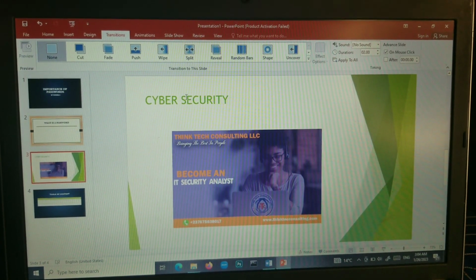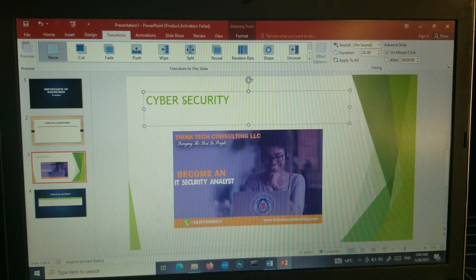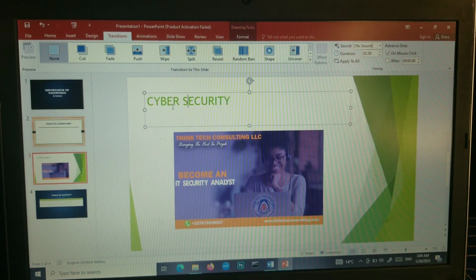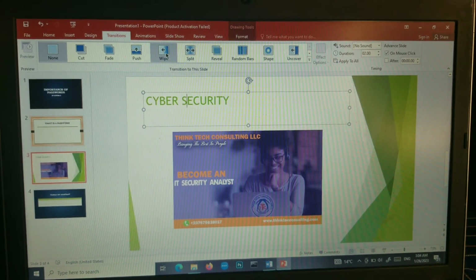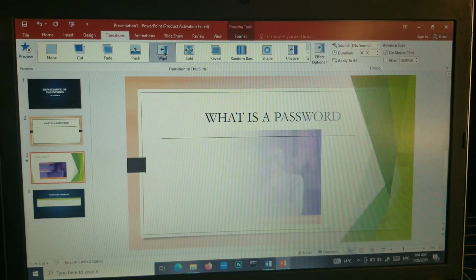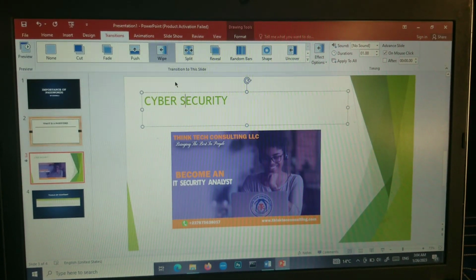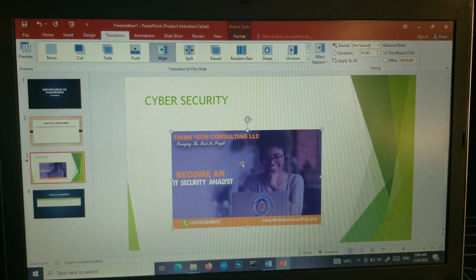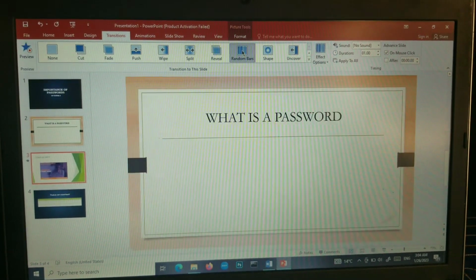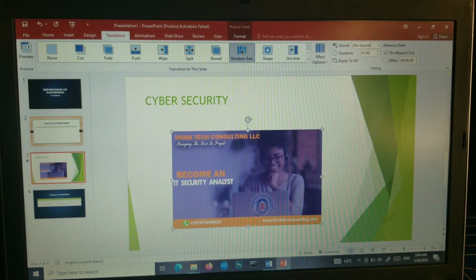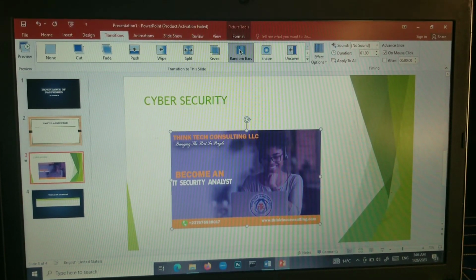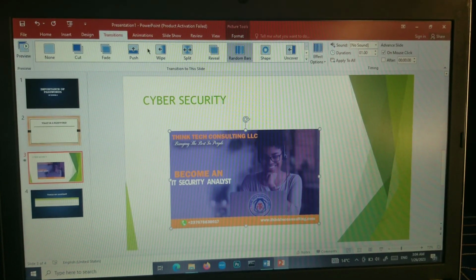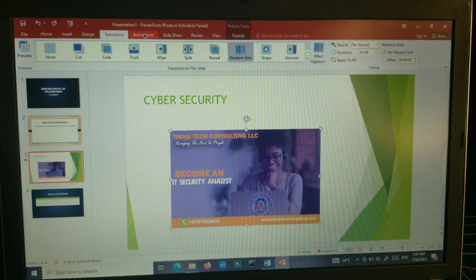Now with transitions. These transitions help you to modify your presentation. For example, I have selected cybersecurity. If I click on wipe, that's how your presentation is going to look. That's how it's going to appear when you're going to the next slide, right? If I click on this image and I take random bars, that is how it's going to appear. That's the effect that's going to appear when you are running your presentation. So the transitions are just styles that are implemented on a slide.